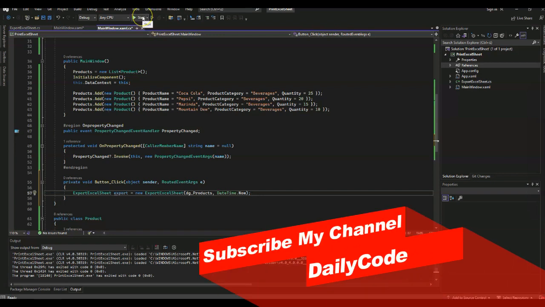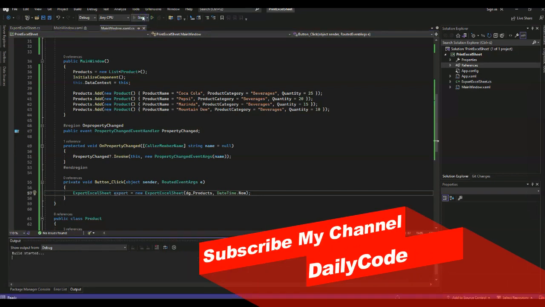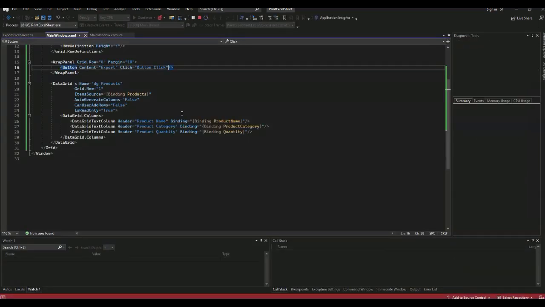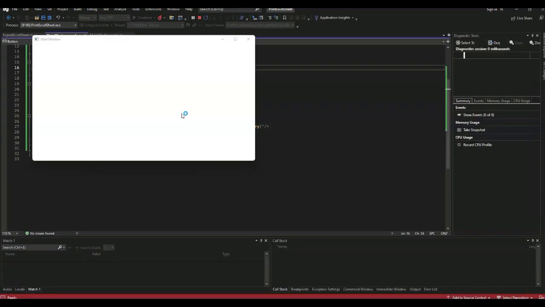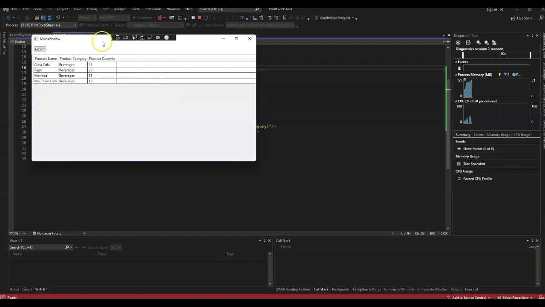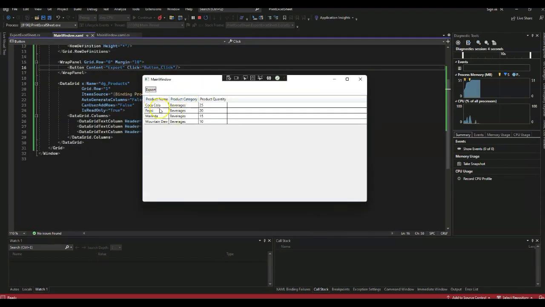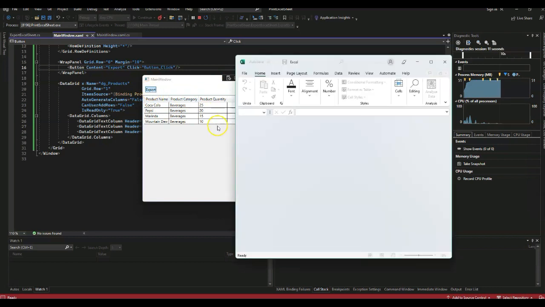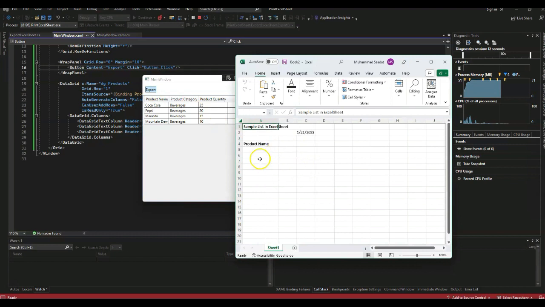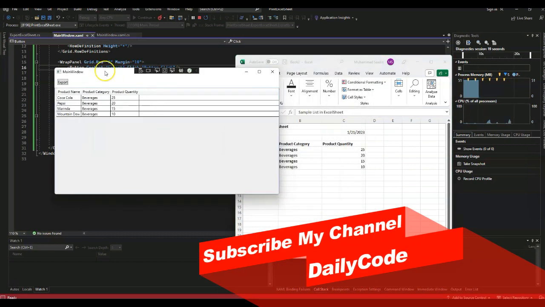So let's test it. This is our list of products and this is our export button. We will click on the export button, and you can see that we got all the data that we have inserted in our list.